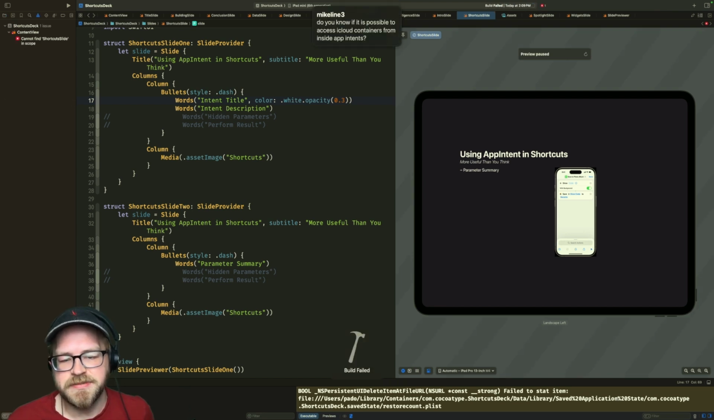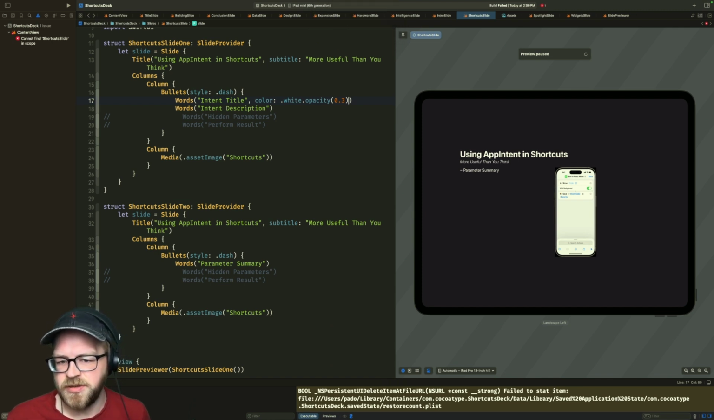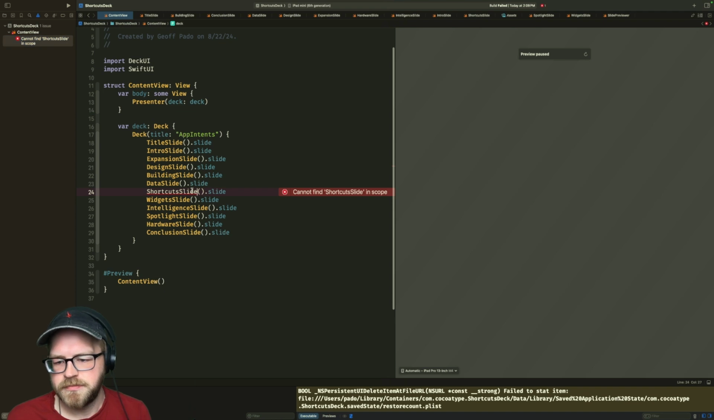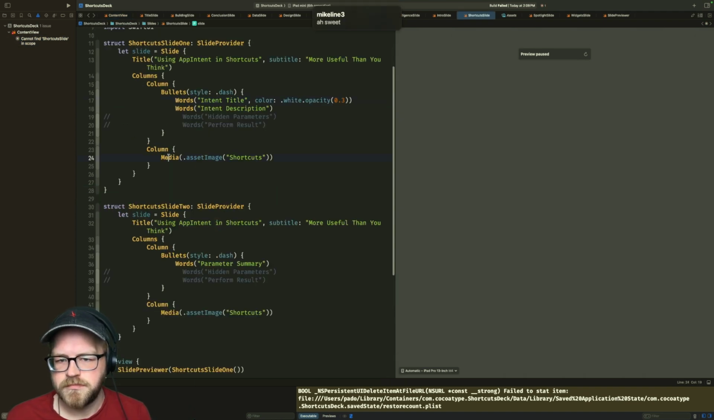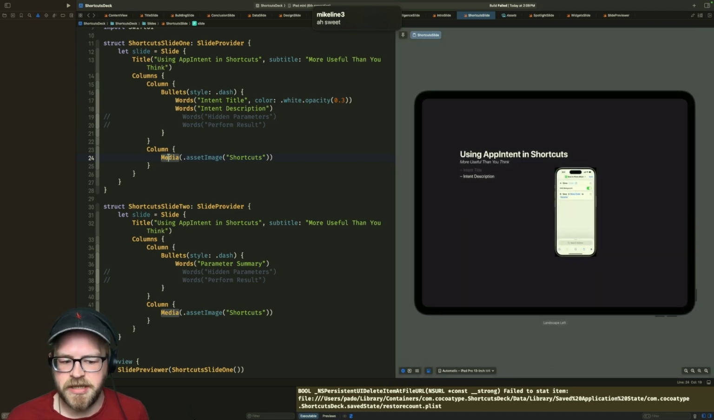Do you know if it is possible to access iCloud containers from inside app intents? It should be. I haven't tried it yet, but you basically have access to everything that you have entitlements access to. It should work. I know, for example, in my intent, I access my Swift data container. So that should be more or less the same thing.